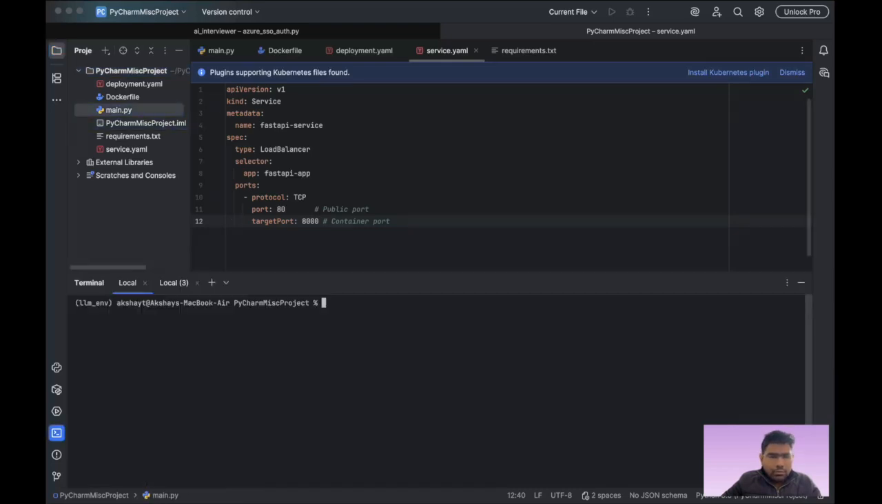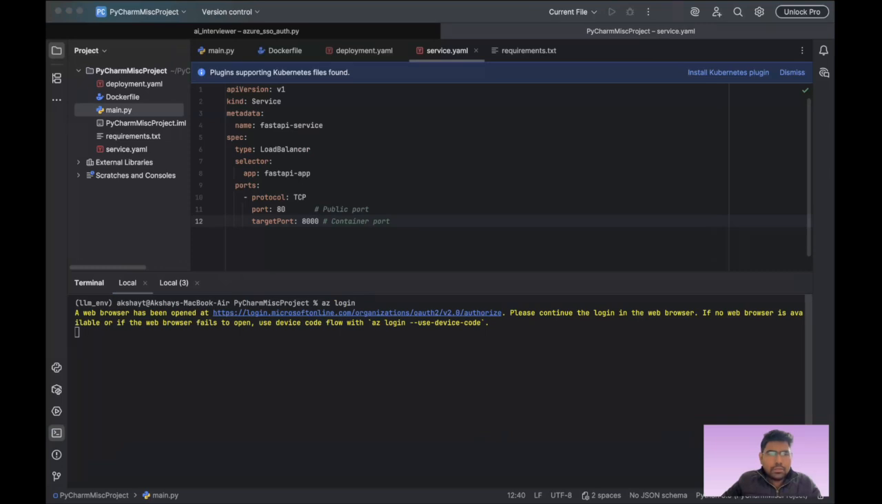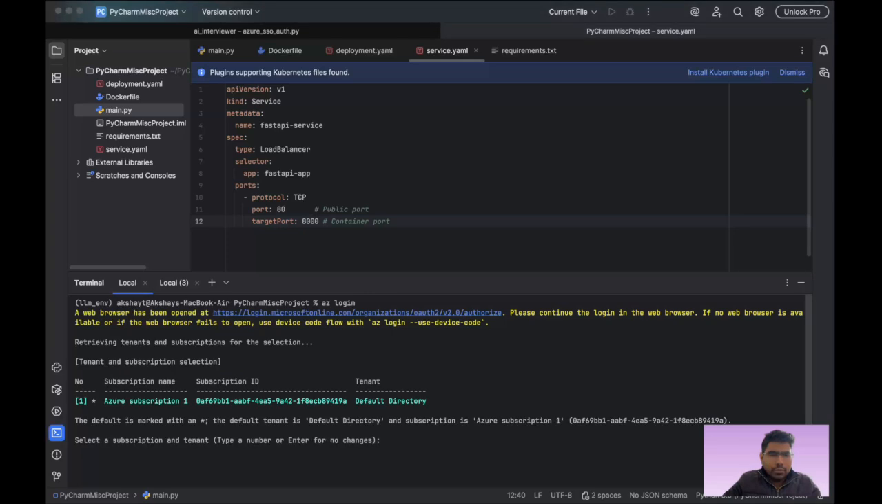Now we'll execute our commands. The first command is az login. We'll do the login first. Authenticate with our account. You have logged into Microsoft Azure. Okay, that is successfully logged in. Now we'll execute the command called acr login, and we'll log in to our container registry.